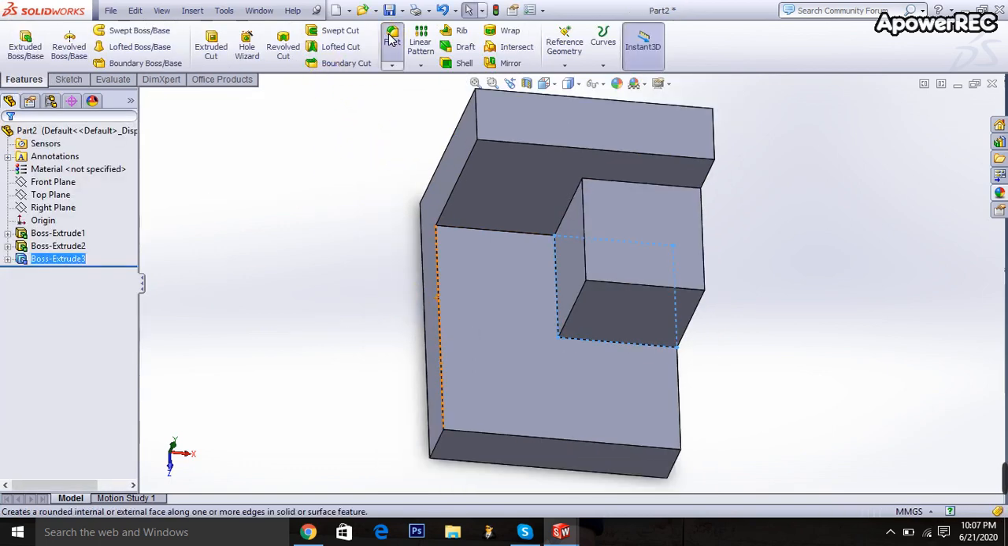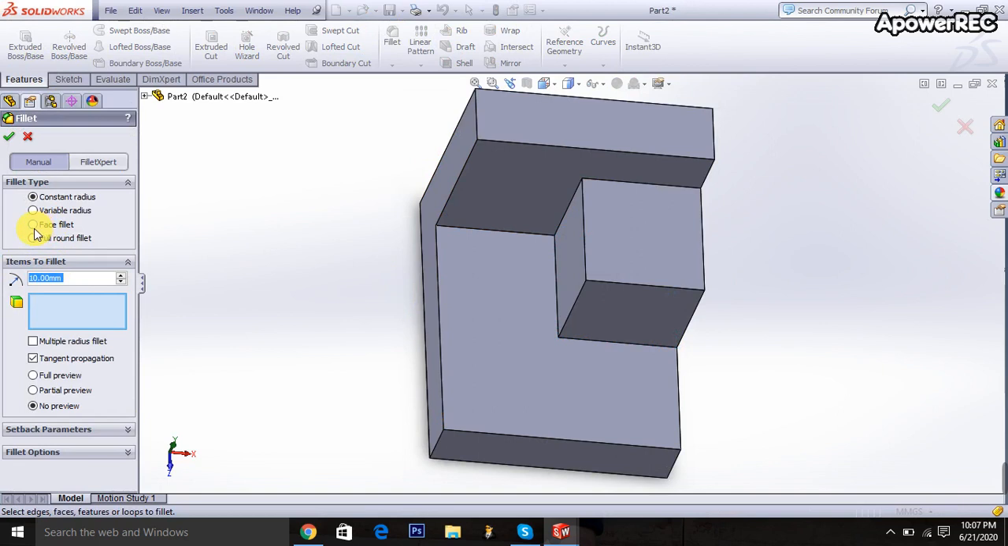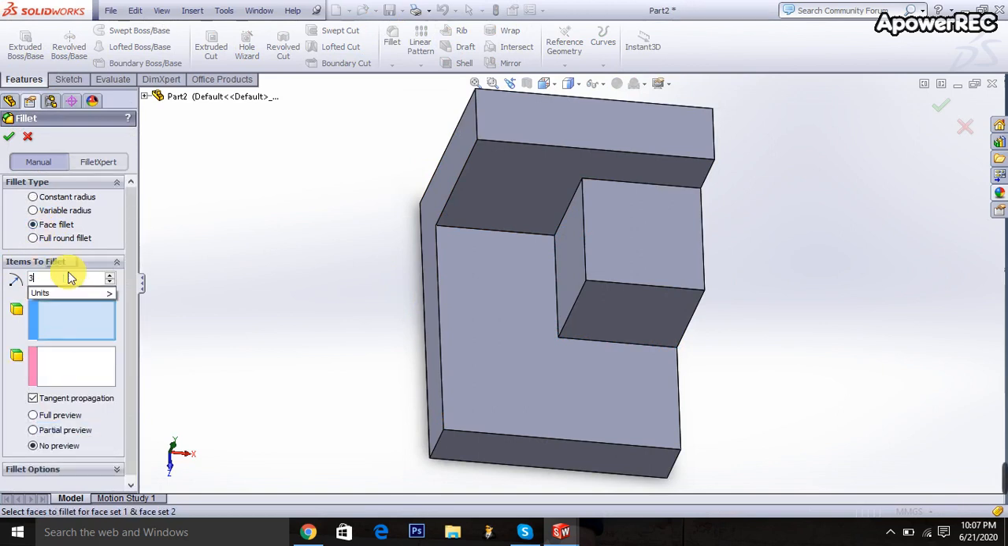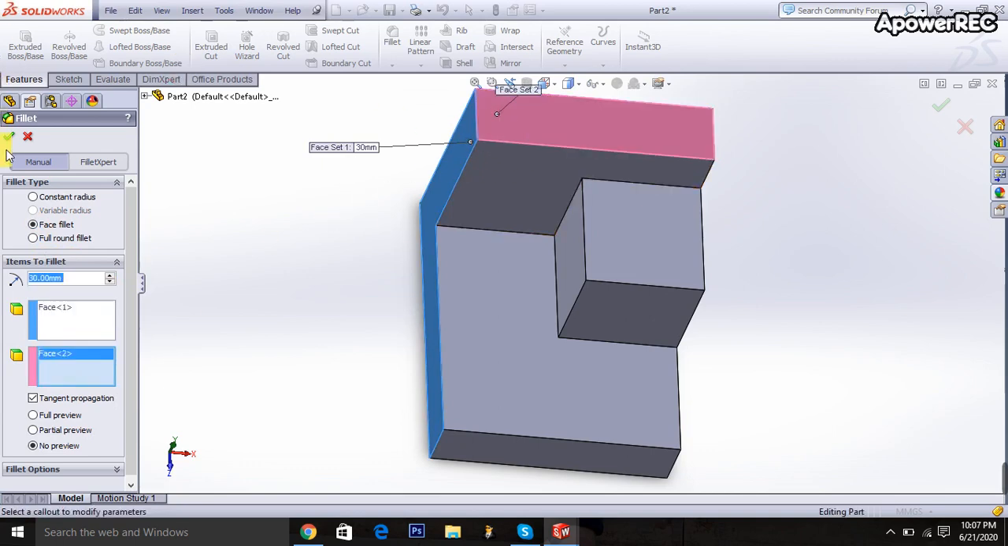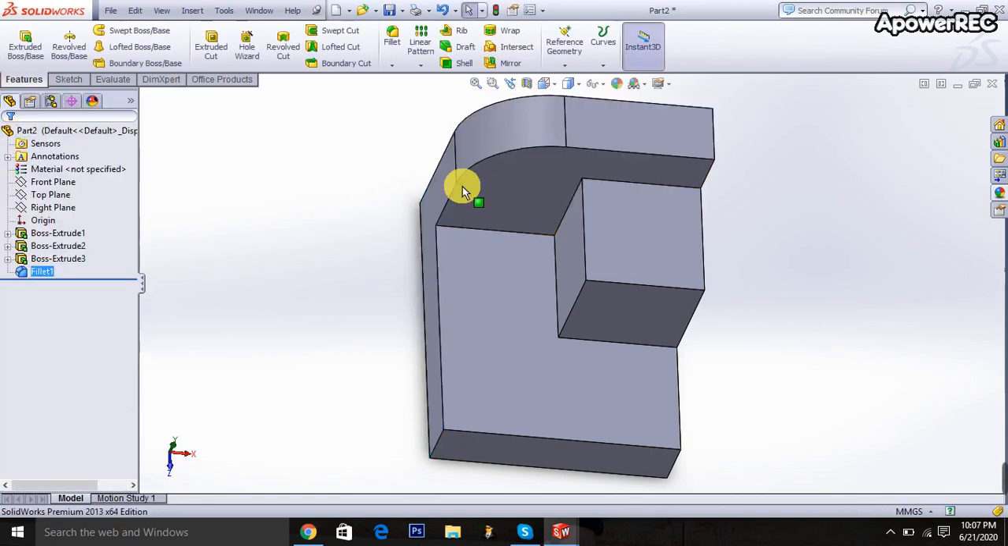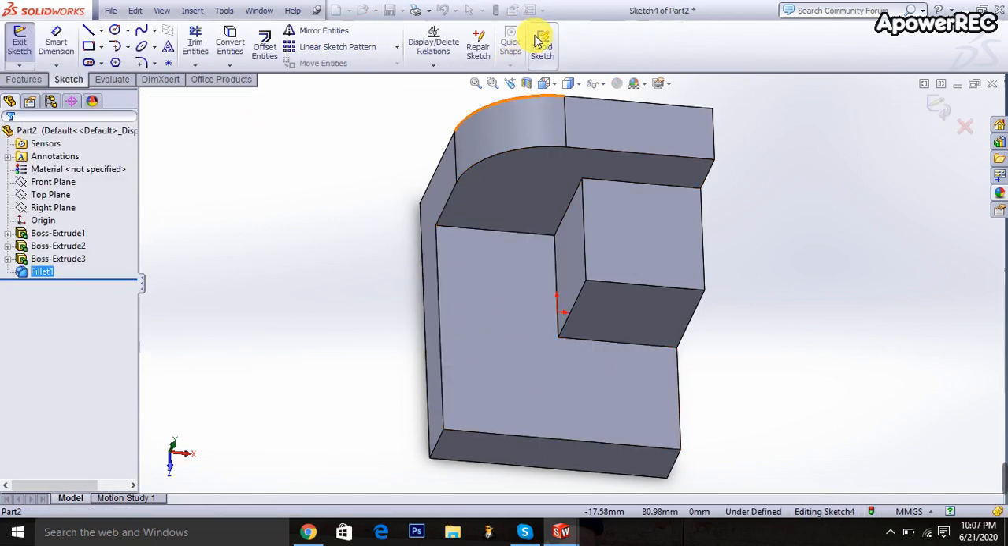Then I am going to the fillet, select the face fillet. It will be 30 millimeters radius. Select the first face, second face. Okay, done. Then extrude boss is selected and click here.